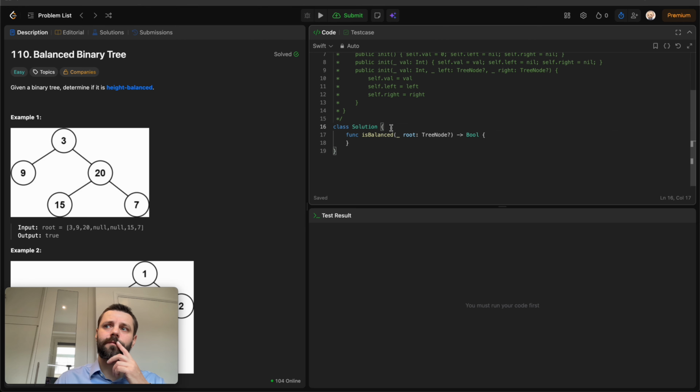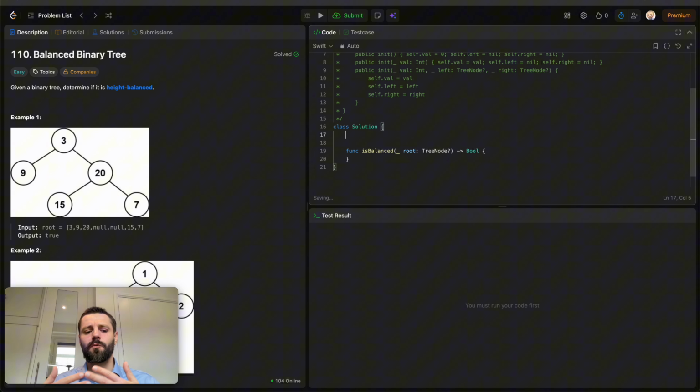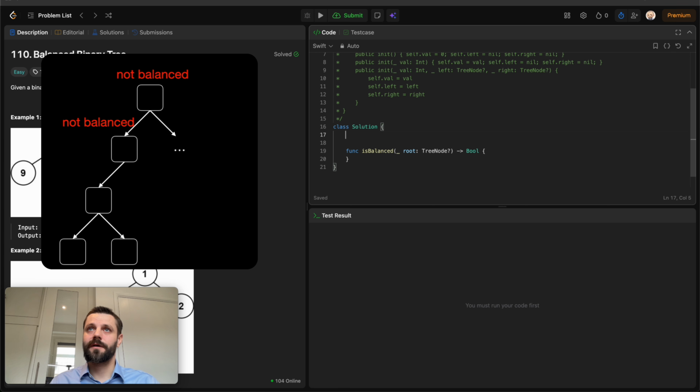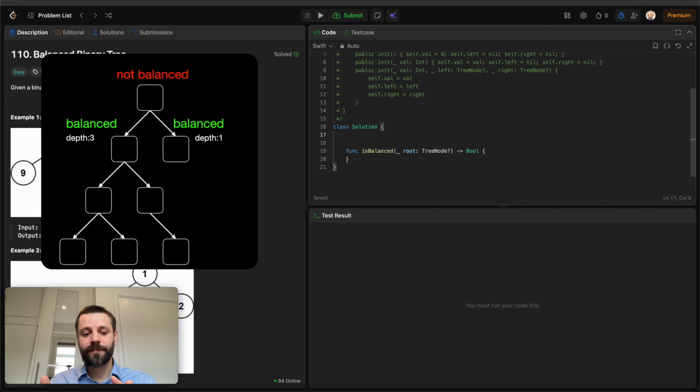All right, so let's start to work on our problem. And first of all, let's think when are we going to consider any node of a tree as non-balanced. It could be either when one of its subtrees is already non-balanced, or when both of the subtrees are balanced, but the difference in depths between those subtrees is greater than 1.